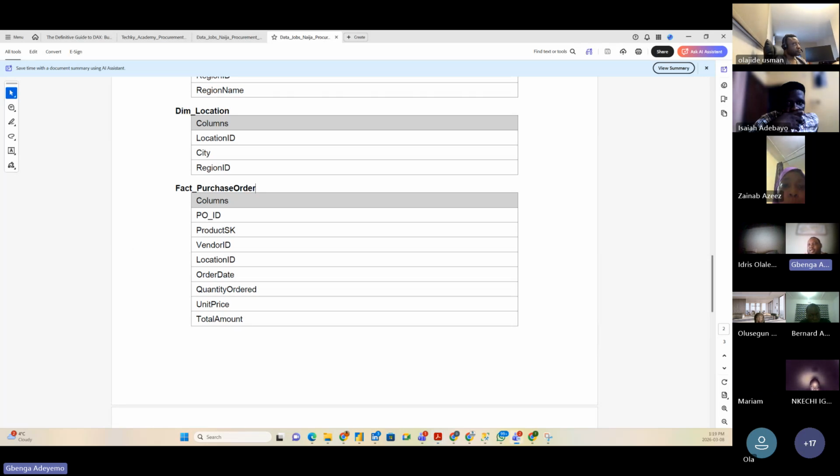All the orders are going there, right? As I'm making the order to the vendor, this is the table that records all the purchase order information, right? You see the purchase order ID, the products.